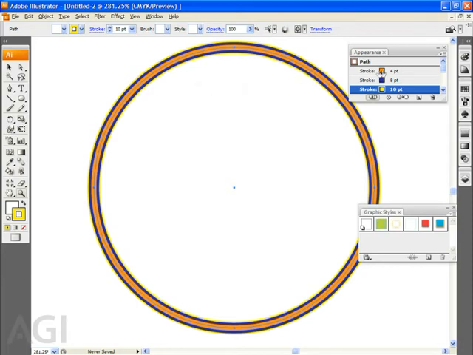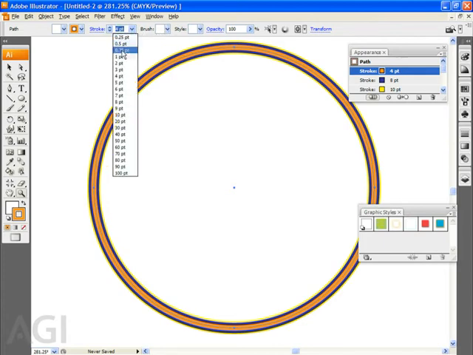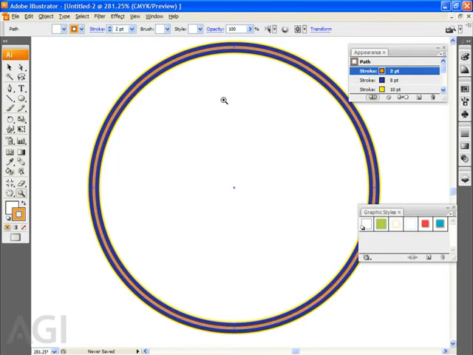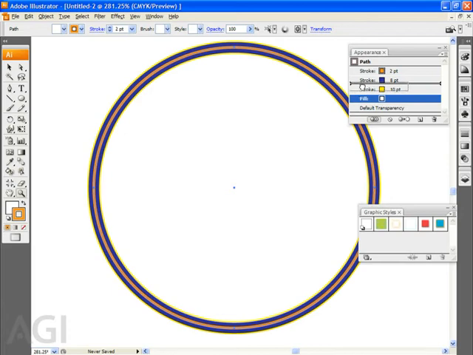I can go in and change these strokes at any given point in time. If I change the 4-point stroke to a 2-point stroke, you can see the effect even more. And the nice part about these appearance attributes is that you can actually change their position in the stacking order. So I can change this so that the fill appears above the yellow stroke of this object. You'll see the inner yellow stroke disappear.